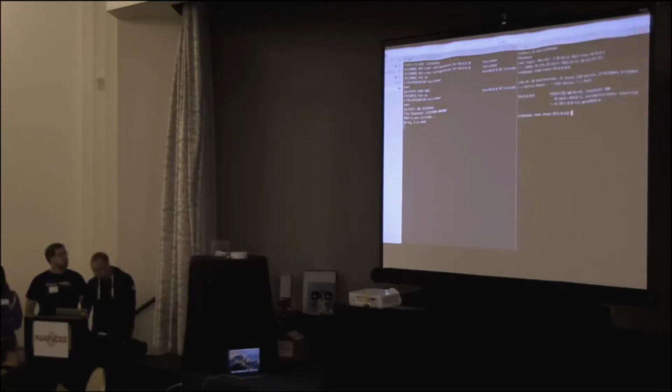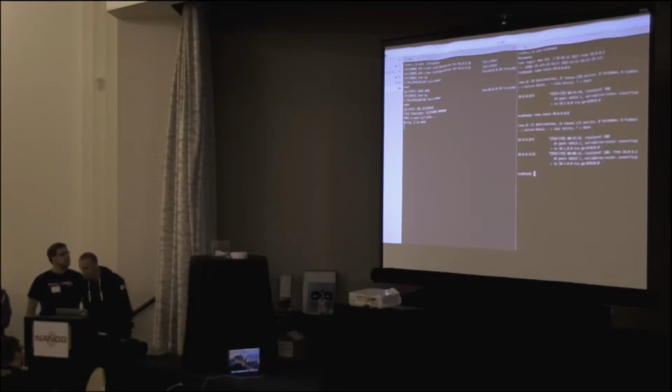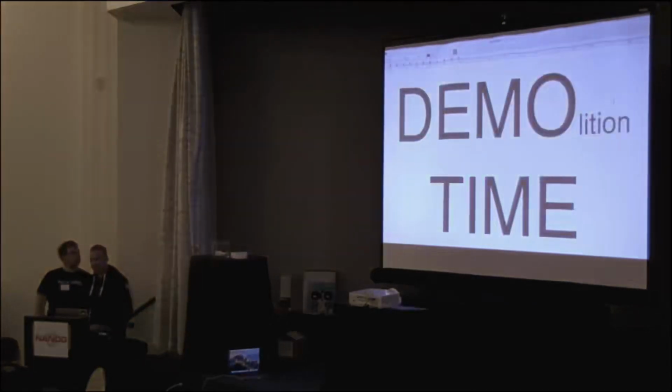If we look at the routing table, you'll see there that the prefix is there. And just ignore the fact that they're both going to the same next hop. That's just a little bug that needs to be fixed. But yeah, I mean that's kind of working. So yep, done. Thank you. I think that's it.